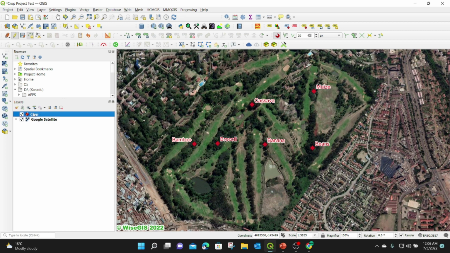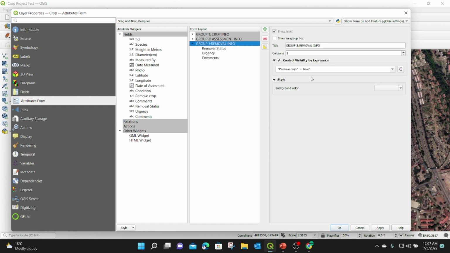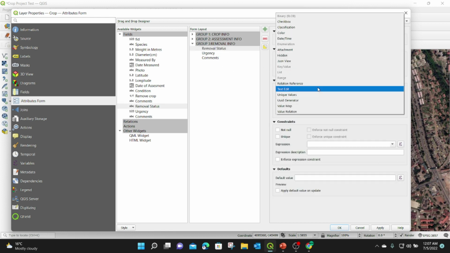I'm going to go to now my groups here, properties. And actually, we've gone to the third group, and we've been able to customize the third group only to be able to just show when the value here is true. You can actually do a lot of validation in this, but because of just a simple demonstration, you're not going to be having more than that. So the removal status, you can customize it to whatever you want in this value map, value relation, and so on and so forth.